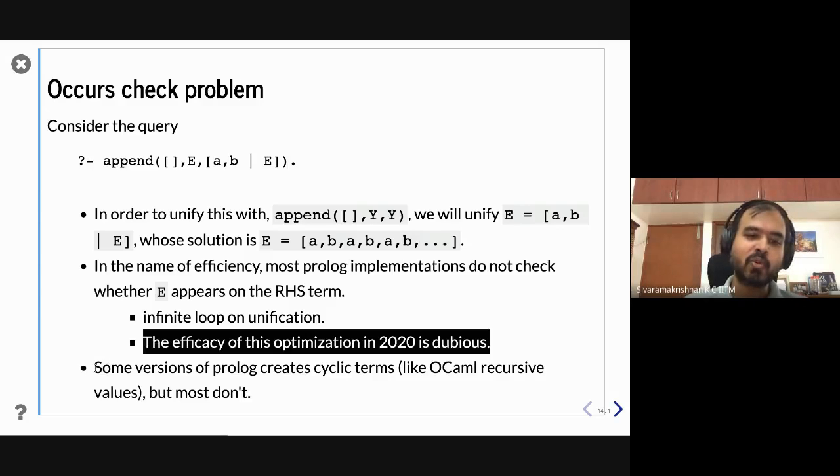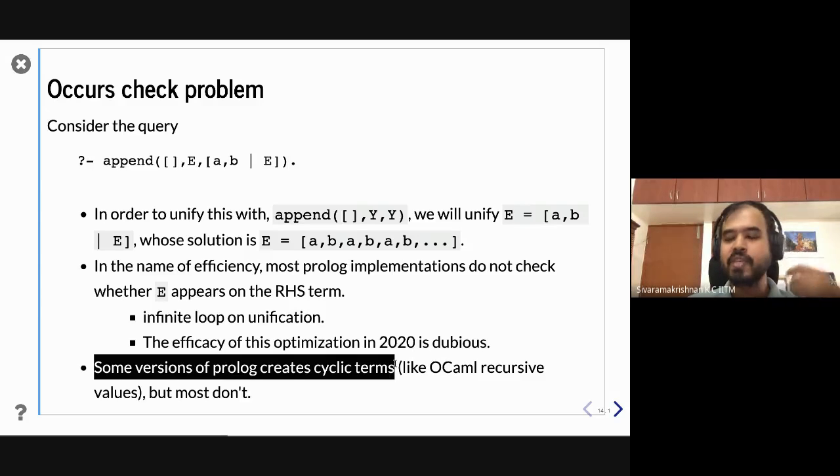Actually, some versions of Prolog do create cyclic terms. So we saw these cyclic data structures when we studied streams in OCaml, right? Where we said, oh, you have a list with 0 and 1, and the tail of the list is going to be referred to the same term. Some Prolog implementations sort of resolve E as saying, okay, E is actually an AB, where the tail is going to be E. So they sort of live with that, but most Prolog implementations don't, right?